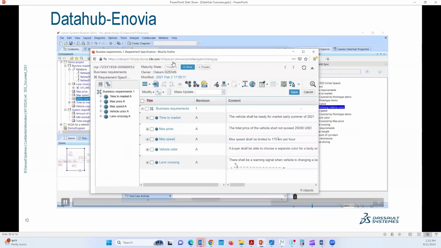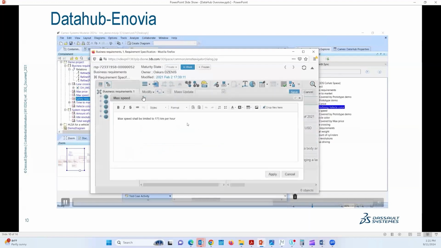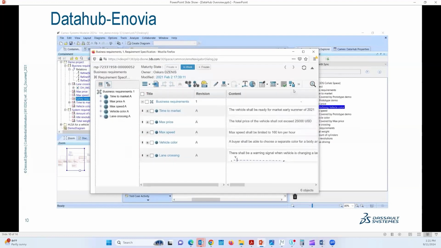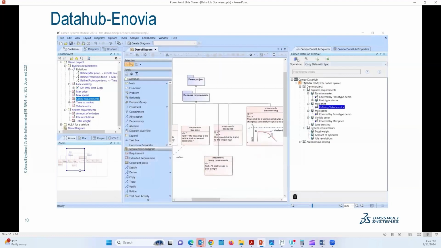So next, because we're showing dual synchronization, I also want to go into Innovia and make a change to a requirement. So we took the top speed from 175 to 160.